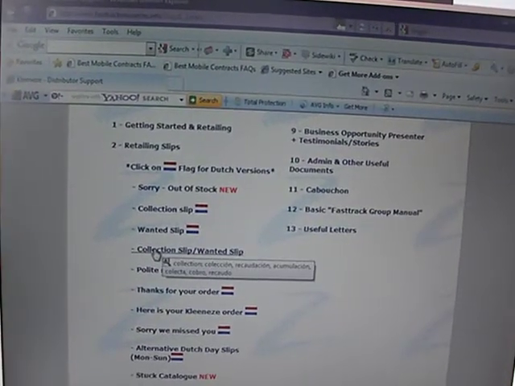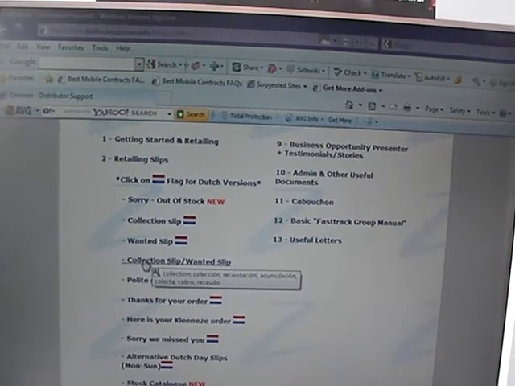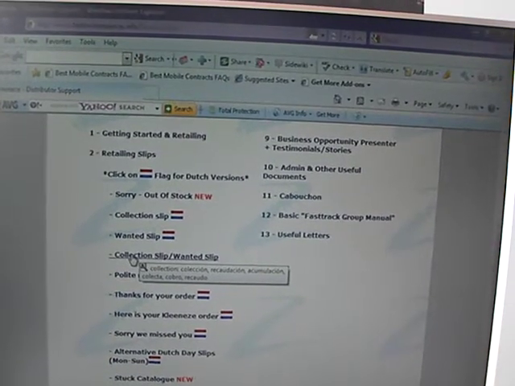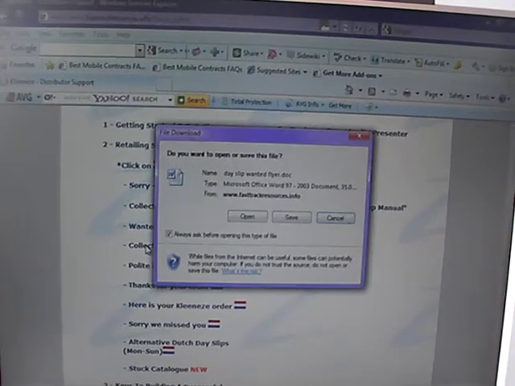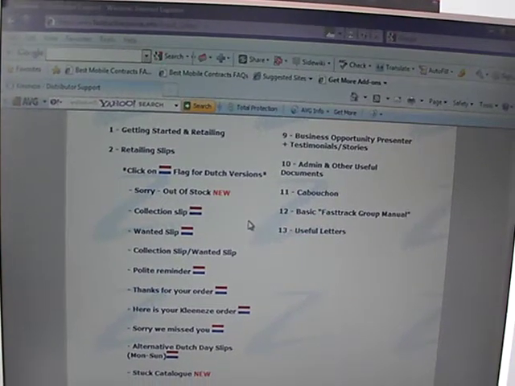Here's one, a collection slip and wanted slip. And again, you may have references with other teams that have just personalised slightly their team slips. So you follow what you're shown and duplicate that. But just to give you an idea of what these look like, this is a slip that you put in with a catalogue as an example.